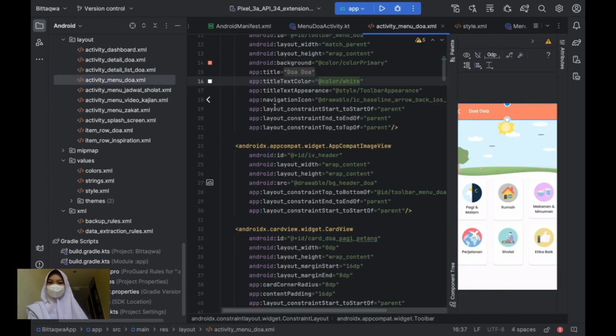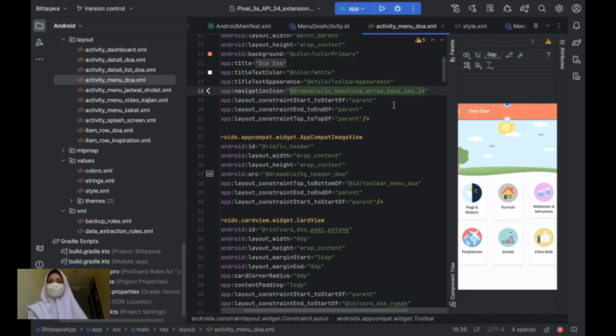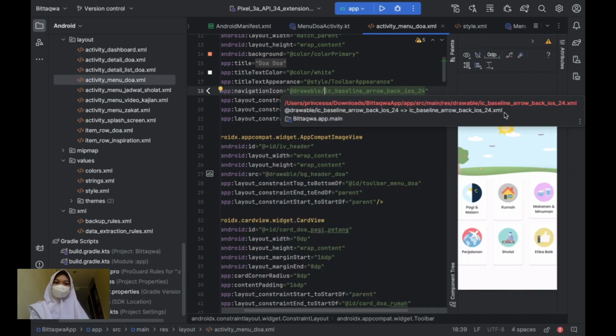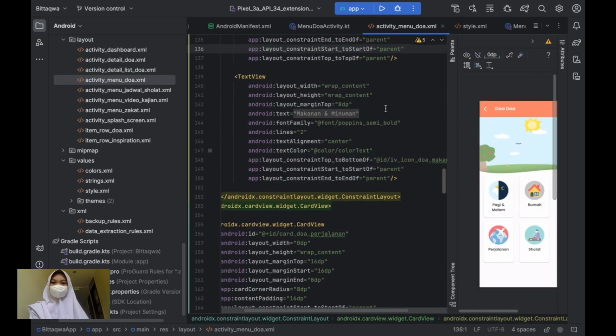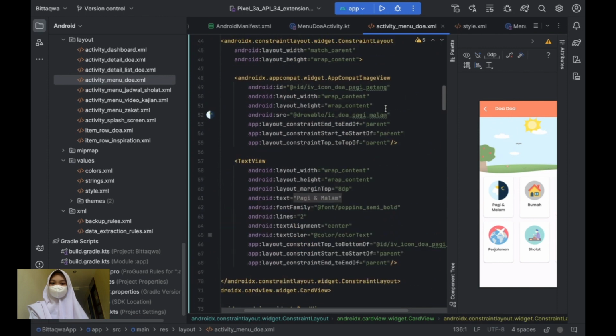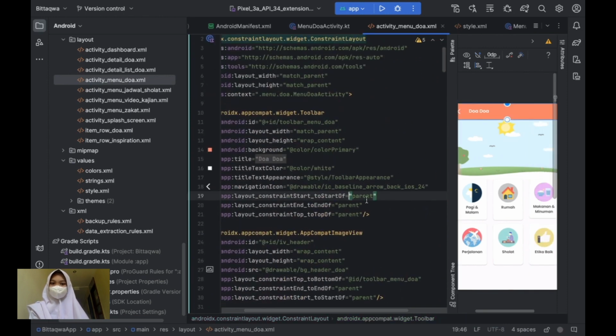Then the navigation icon, I put the navigation icon from the asset that I already put on the drawable, which is this one. This one. Then I add the constraint start to start of parent, end to end of parent, and top to top of parent.